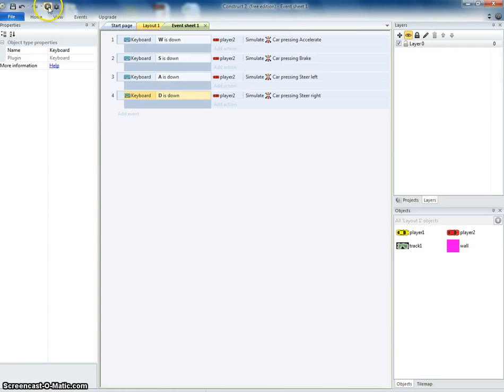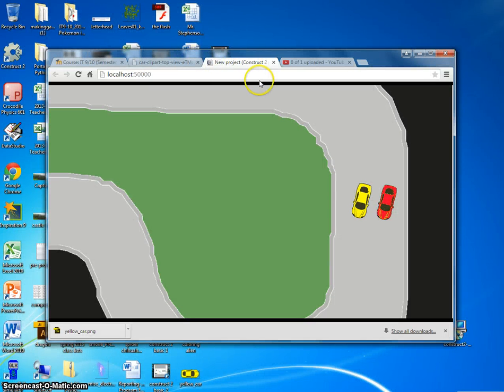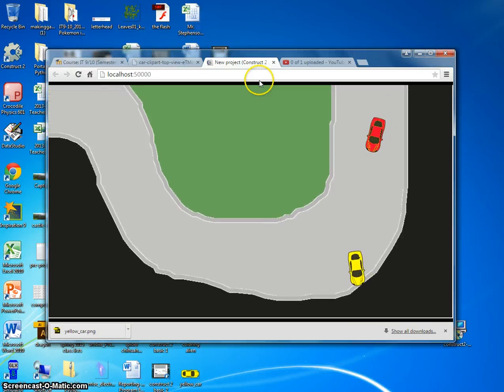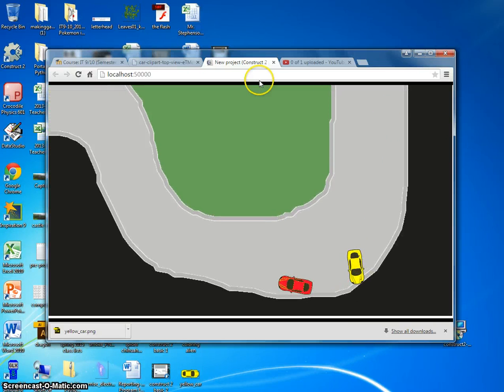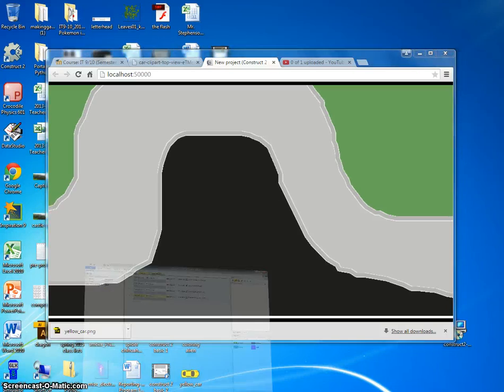Okay, I've got two cars working. The only issue being the cars don't collide. So that's something I want to fix. Also, if the cars go off the screen, then we lose both of them. So that's not good either.